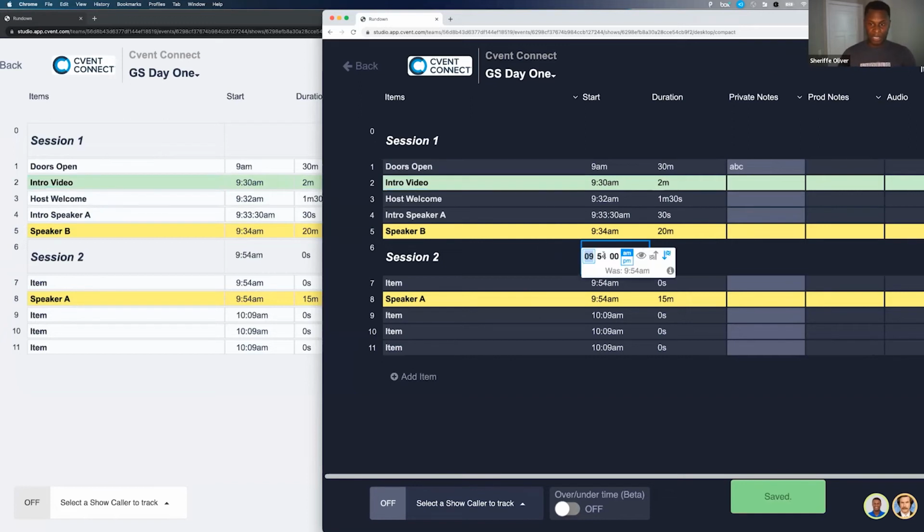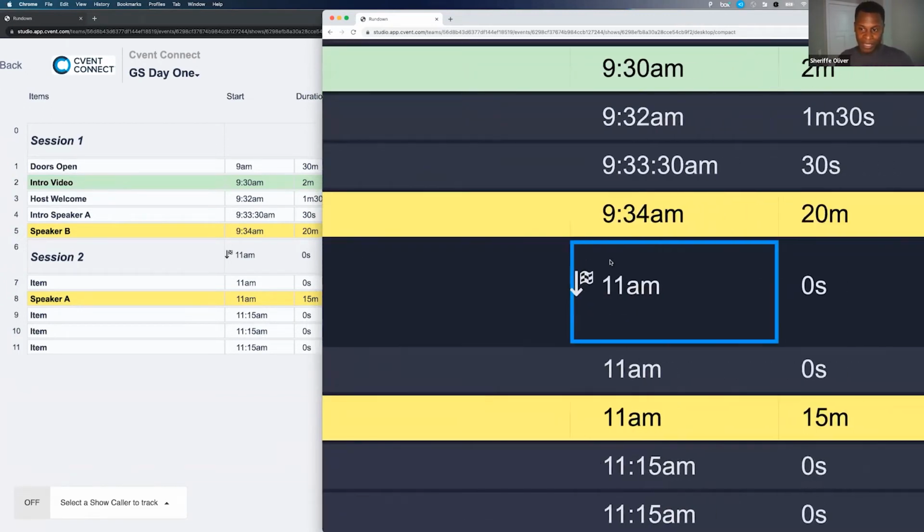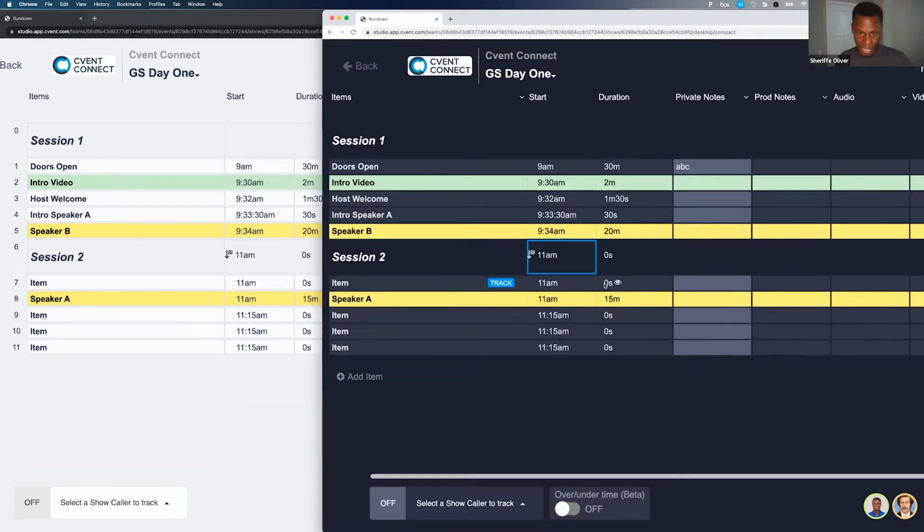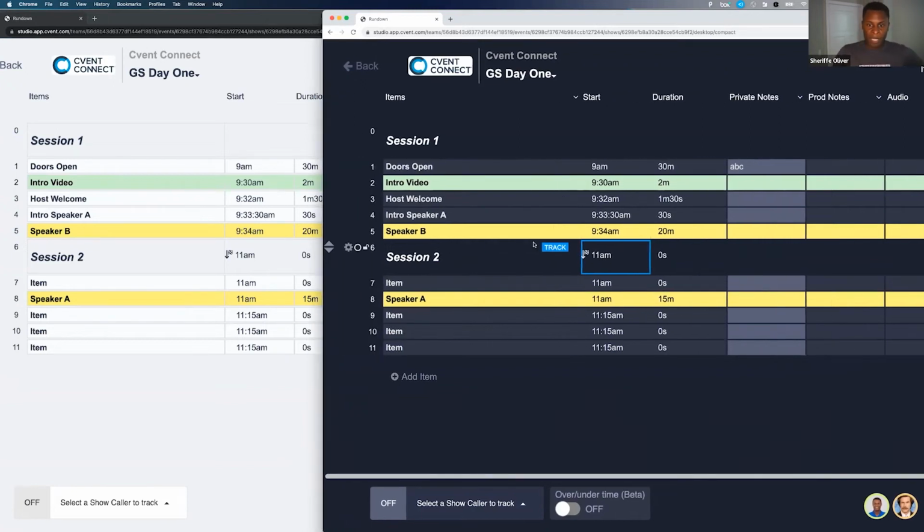Maybe session 2 doesn't start at 9:54. That's a weird time. So let's make sure it starts at 11. Another timing feature is you can put a kind of flag in the ground here and tell Showflow, ignore the time above. I want this session 2, whatever this element is, to start at 11 a.m. And so those are some of your basic timing features there.